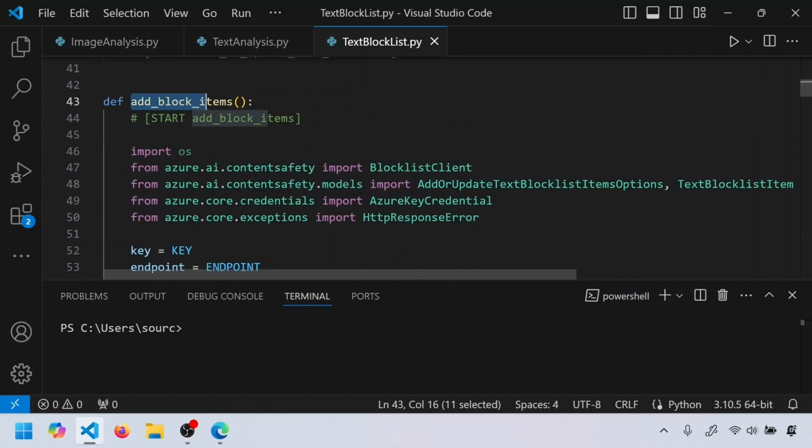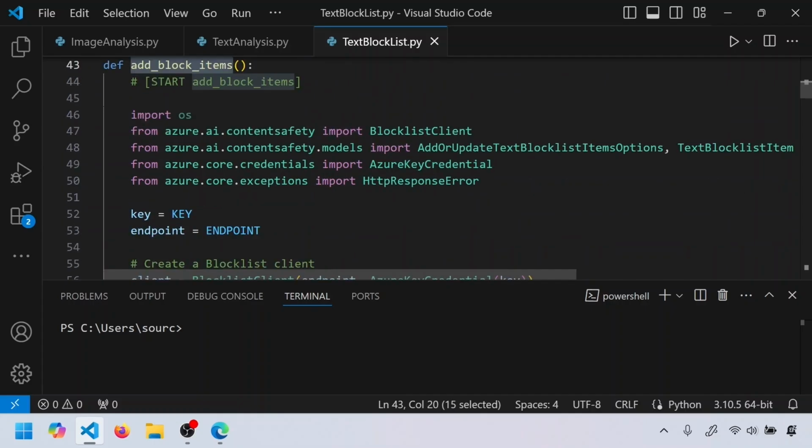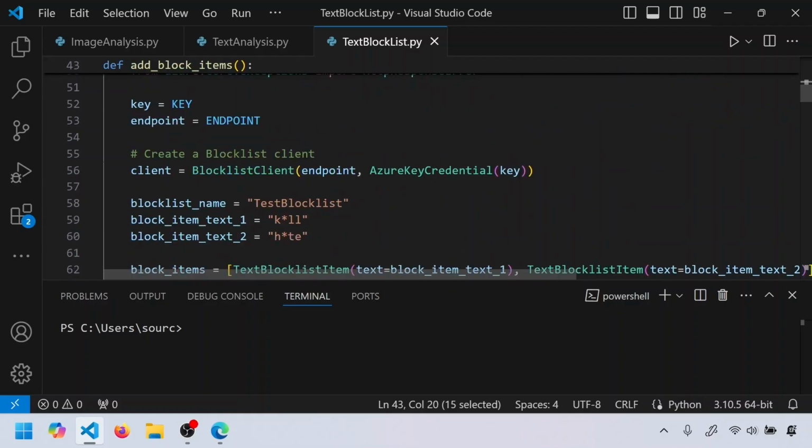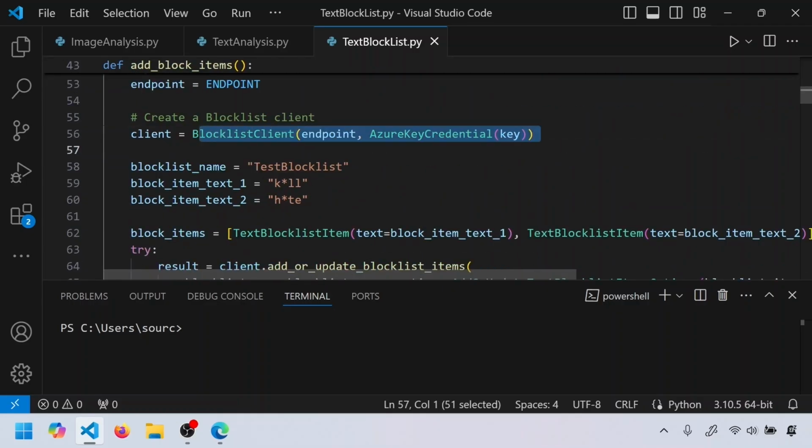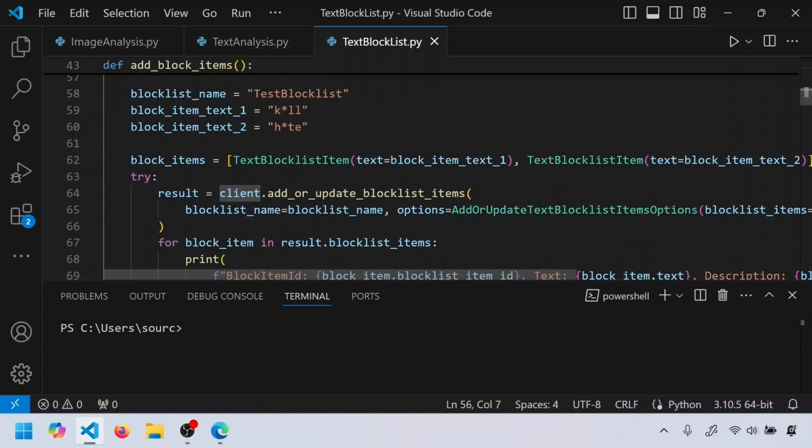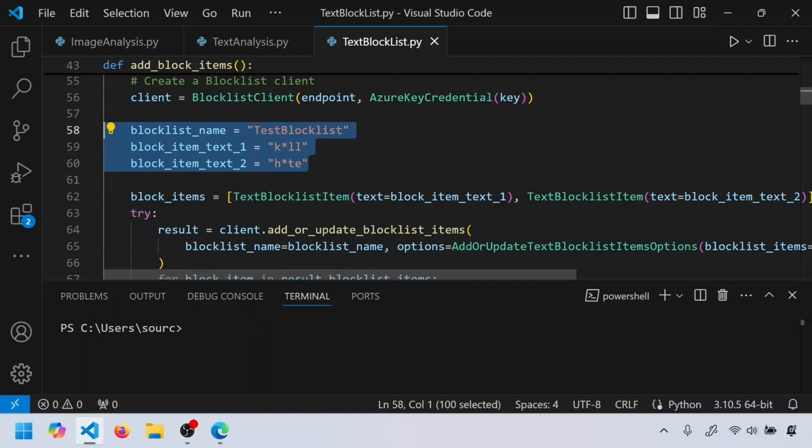Next, add block list items, or add block items. That is the function we are looking at, the second function. Again, we are creating the block list client like so. We got a client here and client dot add or update block list items. Pretty much the same function we are calling, and a couple of things we are initializing here. The block list name, like I said, is the same name. This is how we access the block list. And these are the two items, or text, we are planning to add.